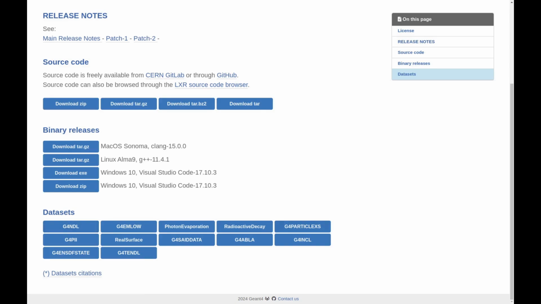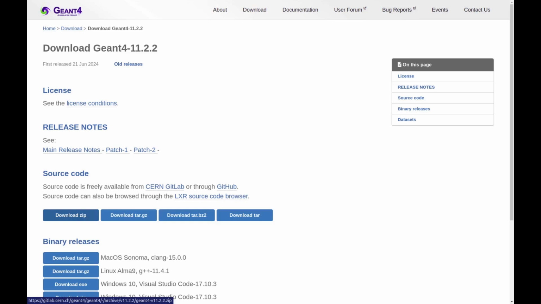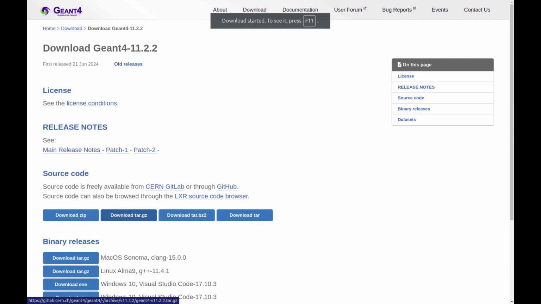And here are the data sets. The data sets are data that Geant4 needs to generate a few simulations. You don't need to worry about these because CMake is going to download them for you in a moment. So I'm going to download the smaller one. It's always the tar.gz. And while the download happens, let's go back to the installation page.